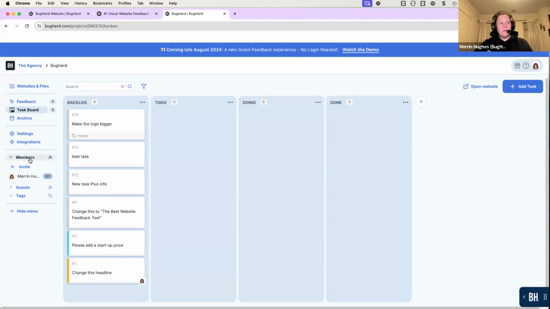All right. So I spoke very, very briefly about the different kinds of people that we can invite into BugHerd, and I'll just quickly go through those again. So in BugHerd, we have members and we have guests, and the main difference between them is that members can actually see this Kanban style view of the board. Guests cannot. They can purely leave feedback.